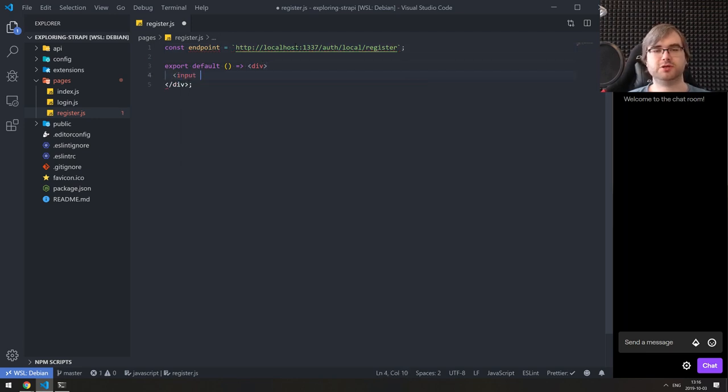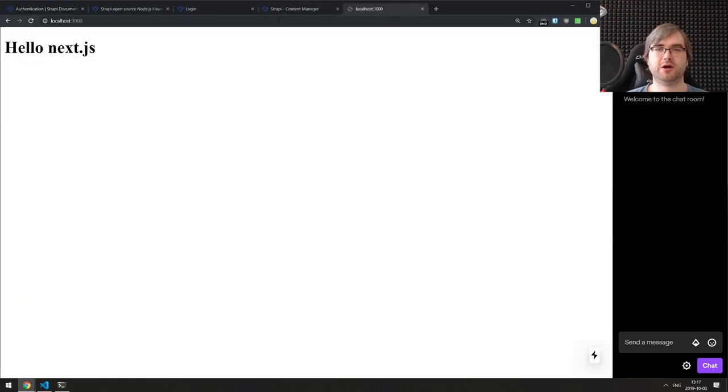And we're gonna have two inputs, type text, placeholder. So it's gonna be login. And then we're gonna have another input type. What is the type of input for passwords? I'm always forgetting this. Is it hidden? I think it's hidden, right? And then you got button, register. So I think that should basically render our registration form, right?